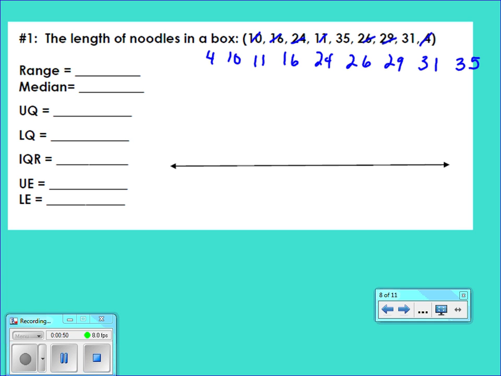Once we have our data in order, we can start picking out the pieces of information that we need to make our box and whisker. One of the pieces that we need is the upper extreme and the lower extreme. So the upper extreme, or UE here, is the highest number, and that's 35. And the lower extreme is the lowest number, and that is 4. Our range, then, is the difference between the upper extreme and the lower extreme, and that's 31.